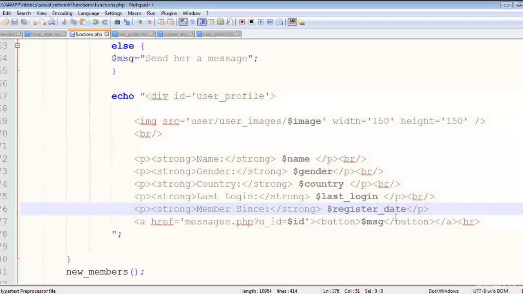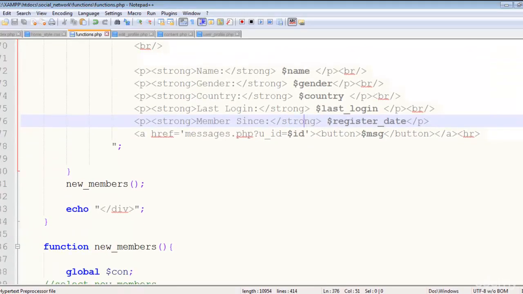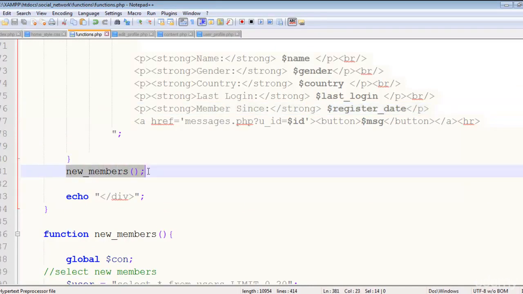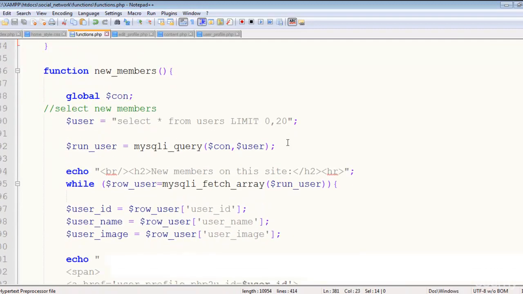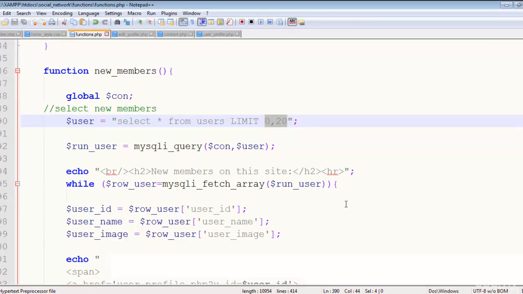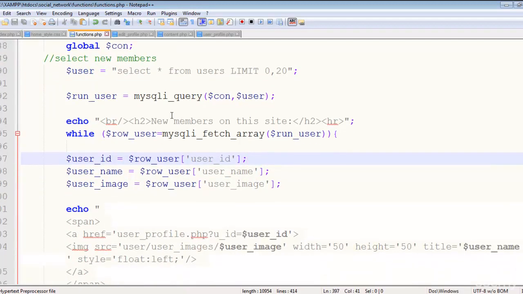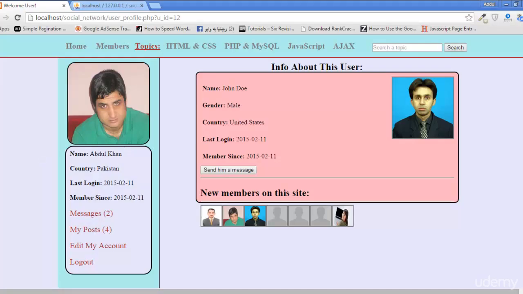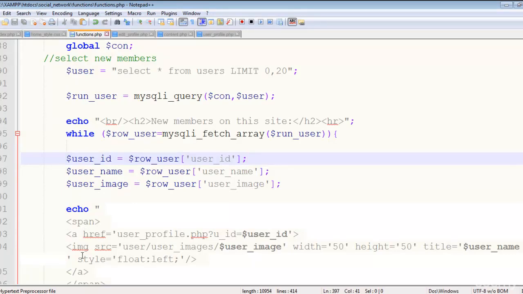Now let me just explain this new members to you. This new members is basically another function which is same like the above one, and just a very simple function right here. Function new members, and then I say select all from users, limit 0 to 20. I mean I only want to show 20 users here. And then the query, and after the query I just echoed the h2 variable, this second echo statement, and I go to the user ID, the username, and the user image.